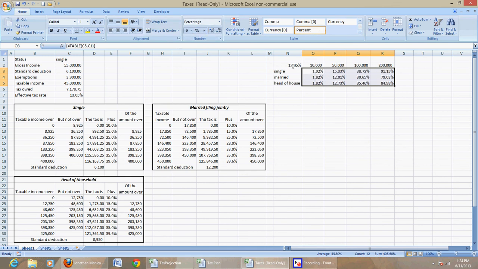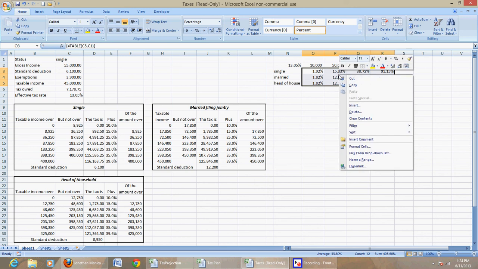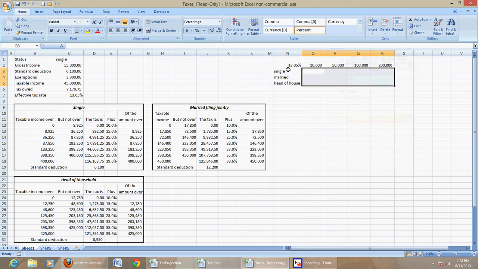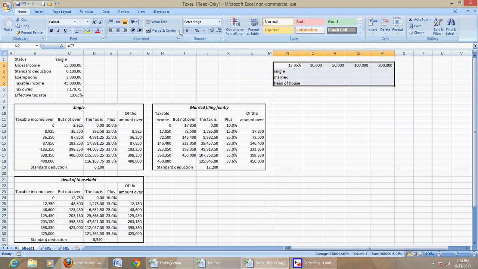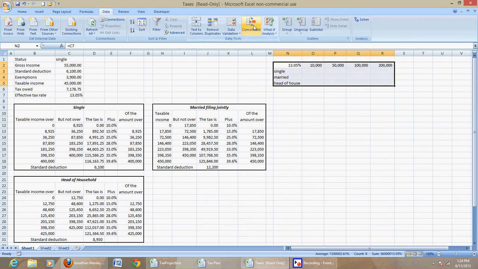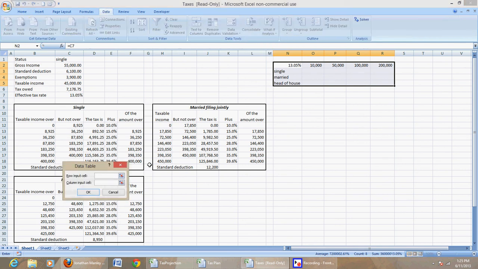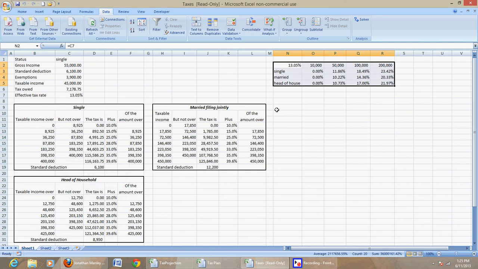I could also do it like this, and this may be the smarter way to do it. I'll do a data table. So Data, What-If Analysis, Data Table. What's in the row? Not taxable income, let's call that gross income. And what's in the column? Their filing status. Click OK. And there are their percentages.